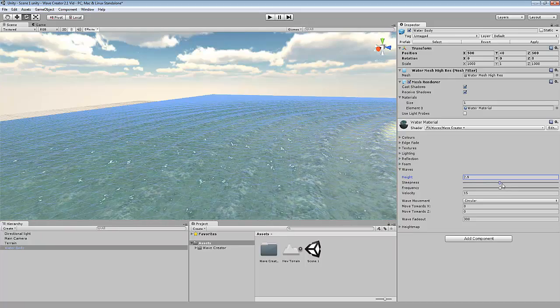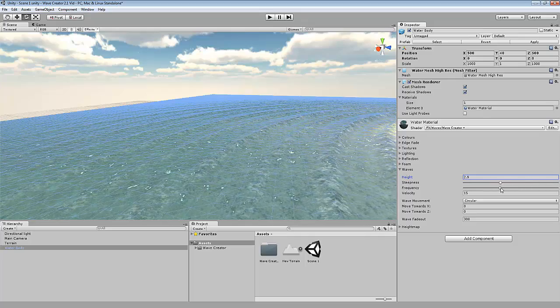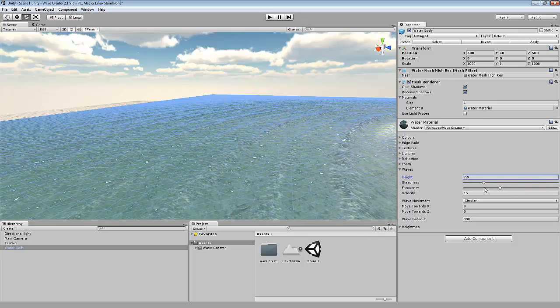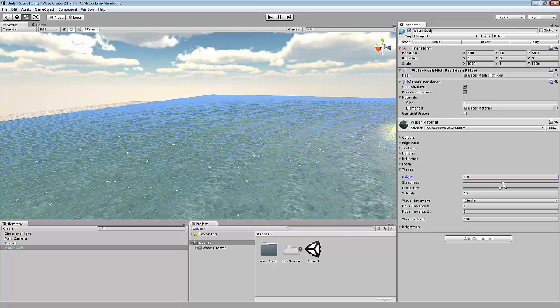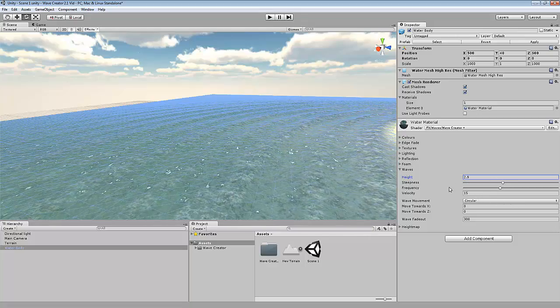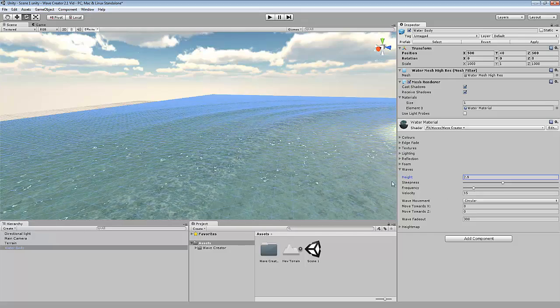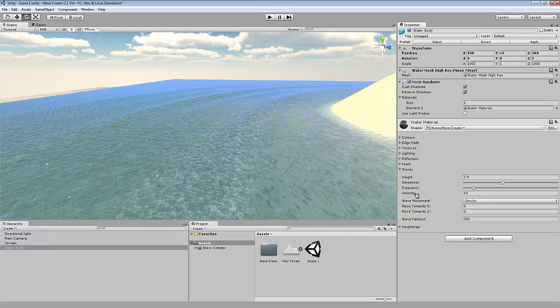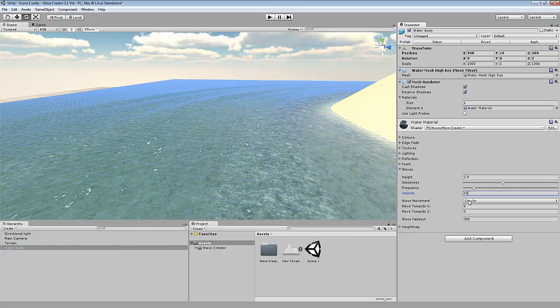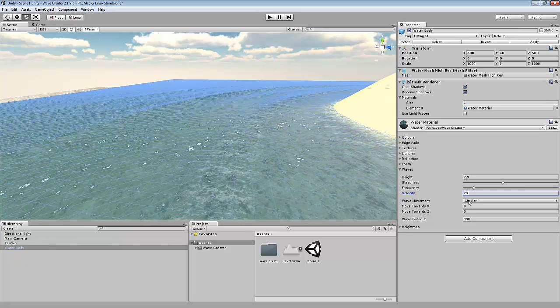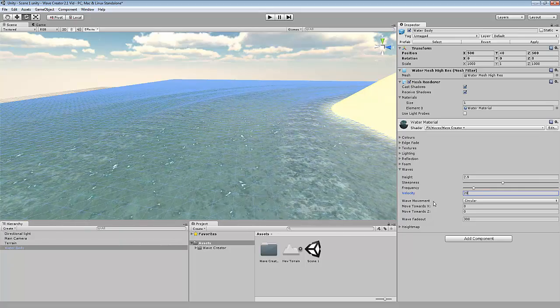We've got the steepness of the waves, so if this is a high value, there'll be a sharp point. If it's a low value, they'll be rolling. The frequency of the waves, so there you can see there's less waves coming in. The velocity, so if I change this up to 20, the waves move faster.